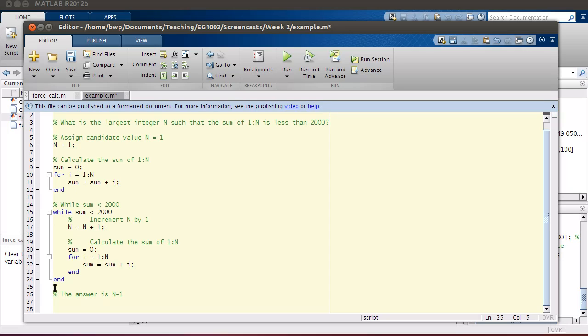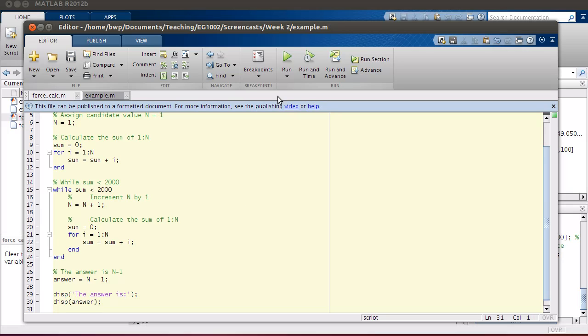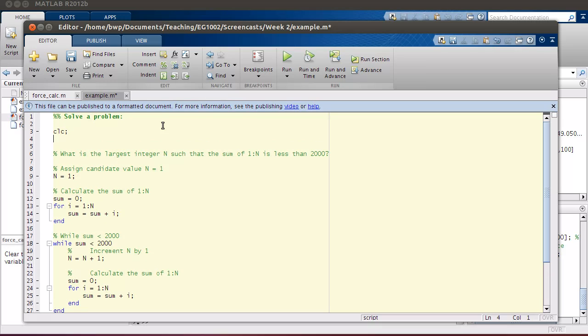So then the final thing that we need to do is the answer is n minus 1. And so we'll just print that to the screen with our disp function, like so. So I'll save that, and just for purposes of completeness and clarity, I'll put clc and clear at the top of the script here, just to get rid of anything that may already be in the workspace and to clear off the command window.